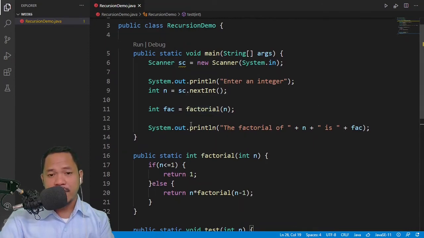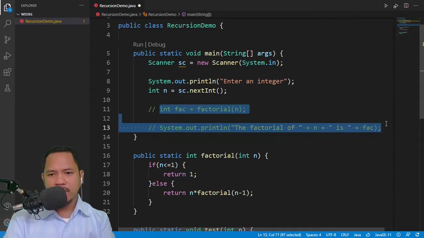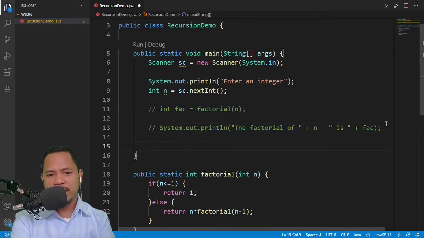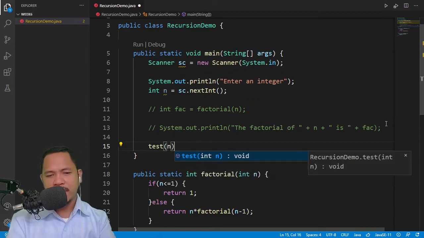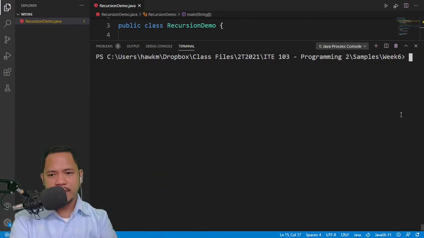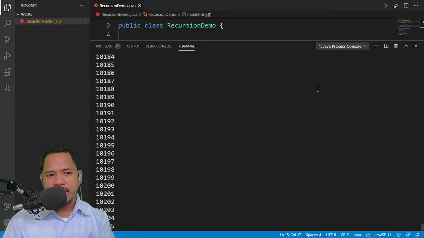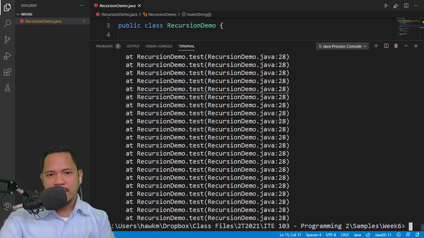And so in our main method, let's change this. Let me just comment this out, and instead we're going to be calling test of n. So what will happen? Let's first clear our terminal and run the program. So here we are being asked to enter an integer. Let's say we enter 1 and press enter, and it displays so many numbers until finally we have an error.